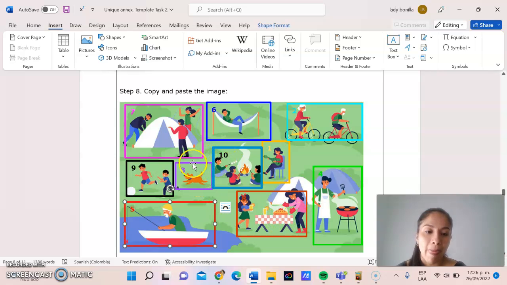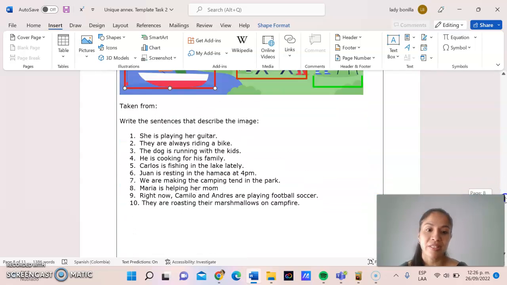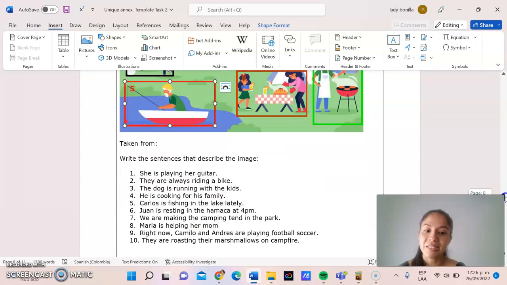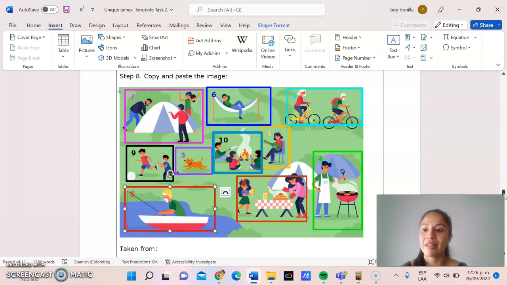And number 9, right now Carlos and Andres are playing soccer. And the last one, number 10, is that they are roasting their marshmallows in the campfire.